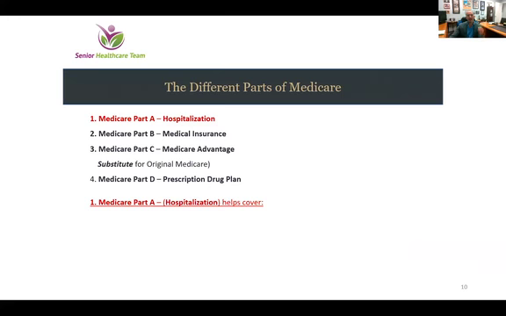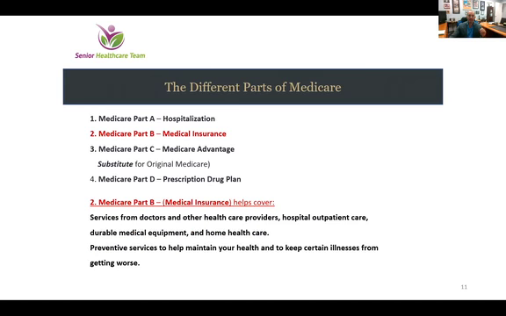You have Medicare Part A, which is your hospitalization coverage. This is actually inpatient care in the hospital. Medicare Part B, I like to say this is everything else. This is your doctors, your specialists, lab work, MRIs, CAT scans. Literally everything other than being an inpatient in the hospital is covered by Medicare Part B.